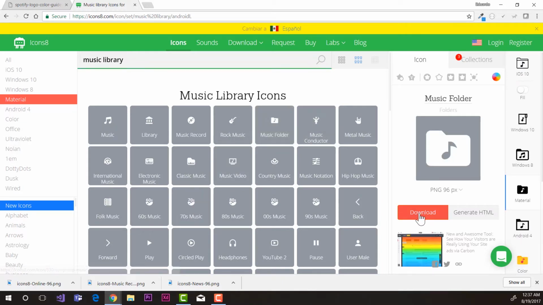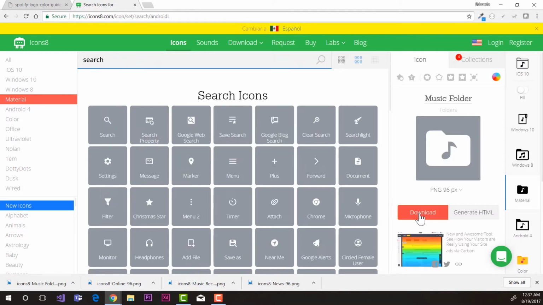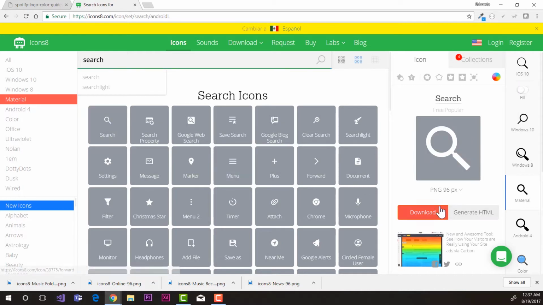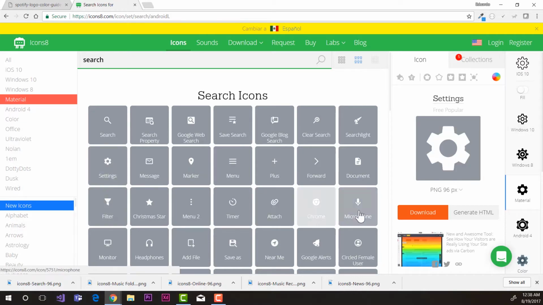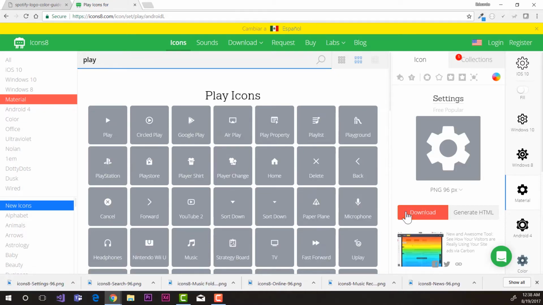The music folder icon will also be useful, as well as the search icon. Now, all of these are going to be for the tab bar that is going to be at the bottom of the application, but we're also going to be needing things like actually the settings icon, which is right here.